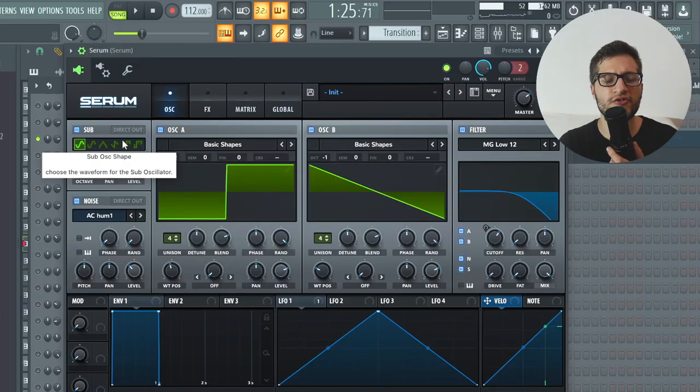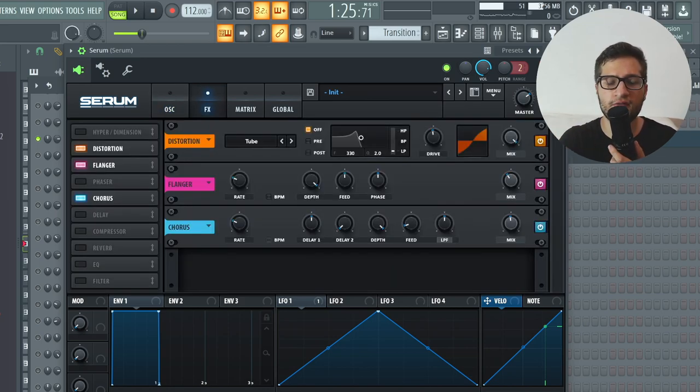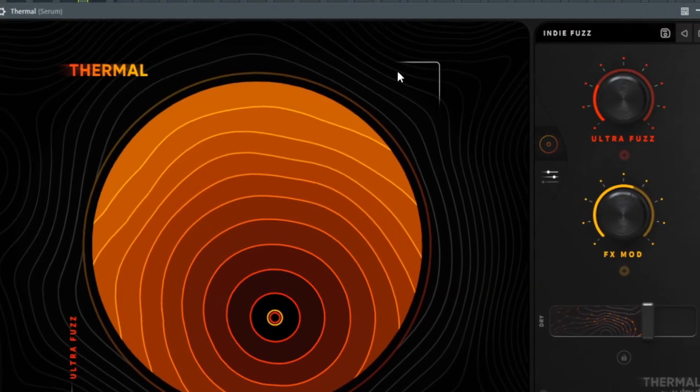I use Serum to recreate a similar patch. We have a sub sine wave, then we have a square, minus 2 octaves, a saw wave, minus 1. I'm using Unison and Detune to create a larger feeling on the bass, and then I'm also using chorus, distortion and a little bit of flanger for the movement. I also applied this preset from Thermal.